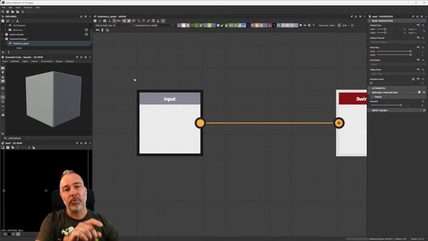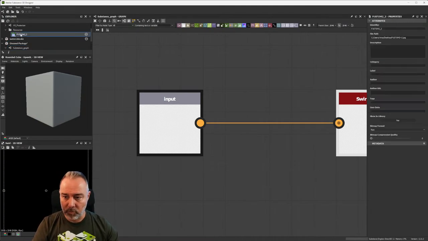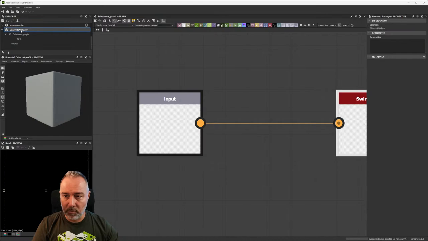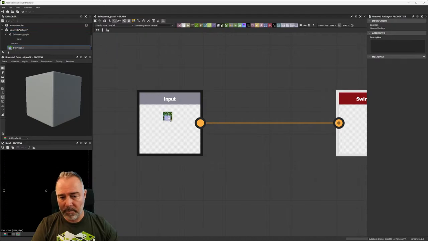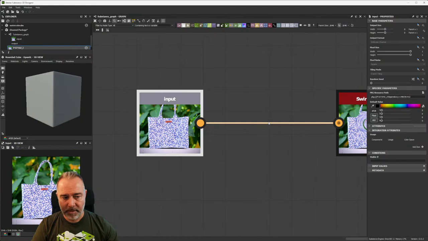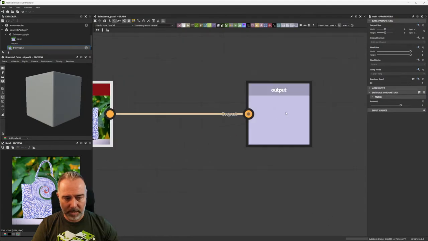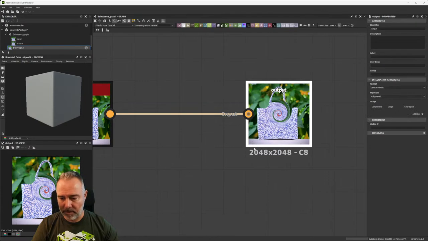It's not exported, it's not included in your project, it's just here to work. So I have one here, so I'm going to do Control C and Control V to add it to my unsaved package that I just created, and I just drag and drop this here. So now I have my input here, I have my swirl node, I can see the effect, and this is sent to the final output.